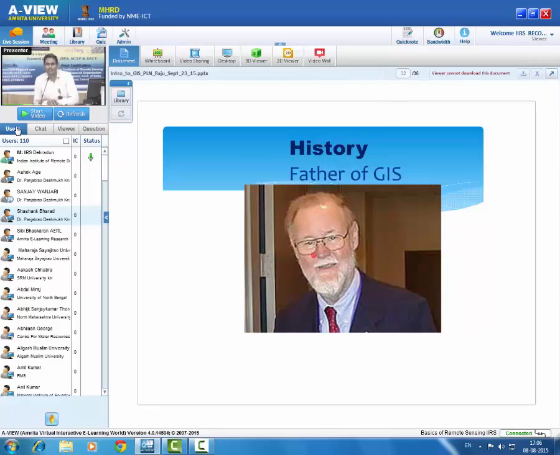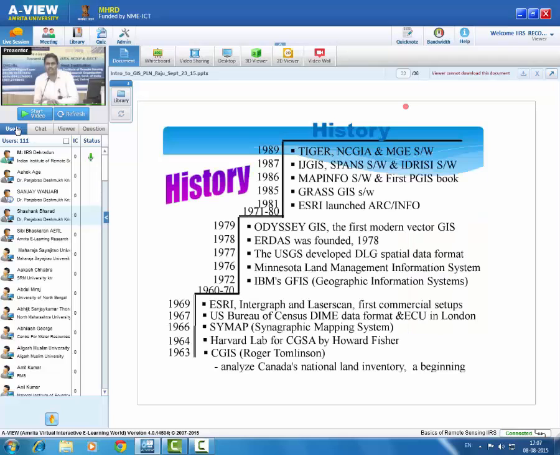I don't know how many of you know him. He is called the father of GIS. His name is Roger Tomlinson. I think he was there till 2011 or so, but now he has passed away. He is the person who coined the word GIS, Geographical Information System. The overall growth of GIS started in 1963, when Roger Tomlinson established the Canada Geographic Information System, basically creating the national land inventory.